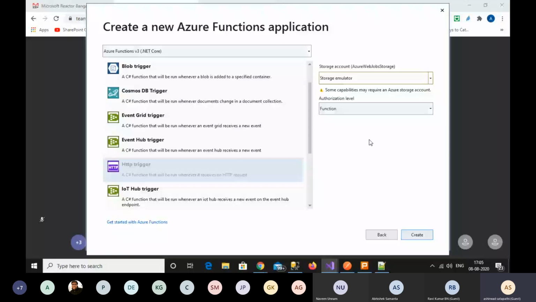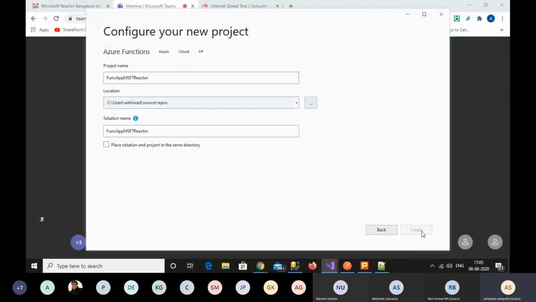So the next is the authorization level. There's function, anonymous, and admin. We'll be using anonymous because we don't want any authentication over here, or else you're required to give a key to use this particular thing. Locally, you don't need it, but whenever you publish it to your function app in Azure, you'll have a key which you need to pass as a query string, or in your body, to actually use your Azure function. If you don't have that, you won't have access to use this. Let's create it.